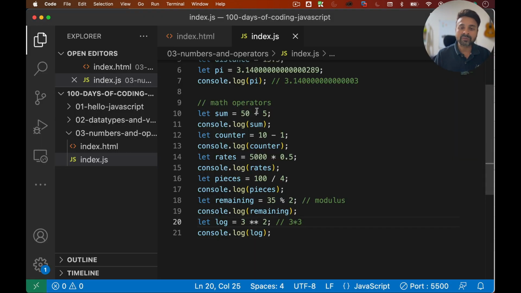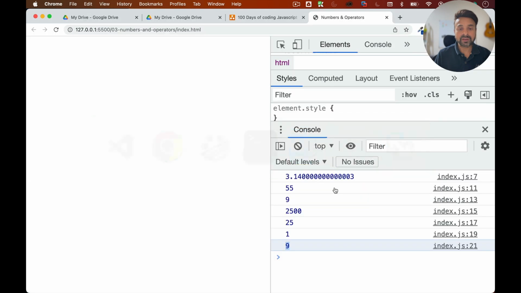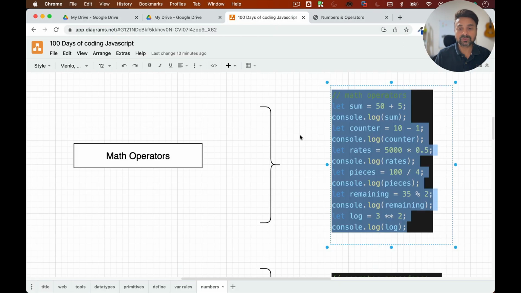Pretty simple operators, math operators, addition, subtraction. So now if you want to do any kind of math operation in JavaScript, you can use all of these operators: addition, subtraction, multiplication, division, modulus, and exponent operator. Cool. So next topic, let's move on to the next one.